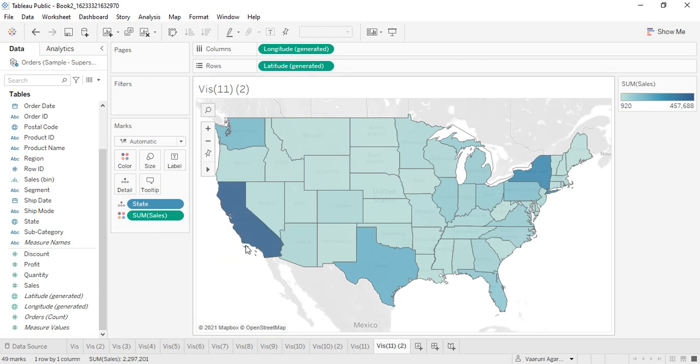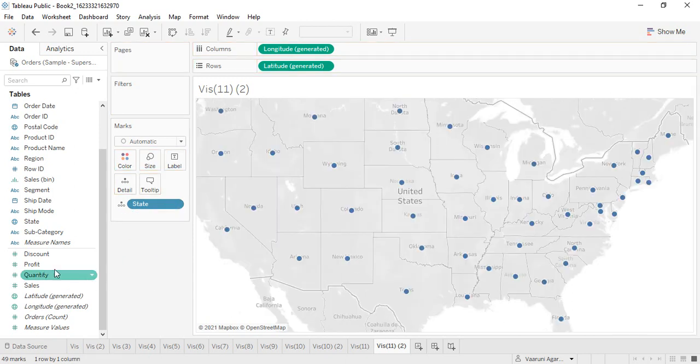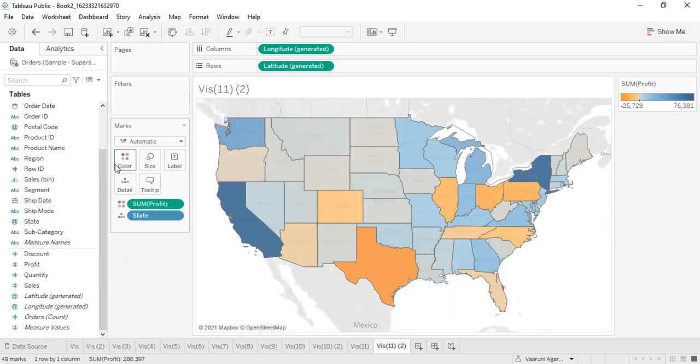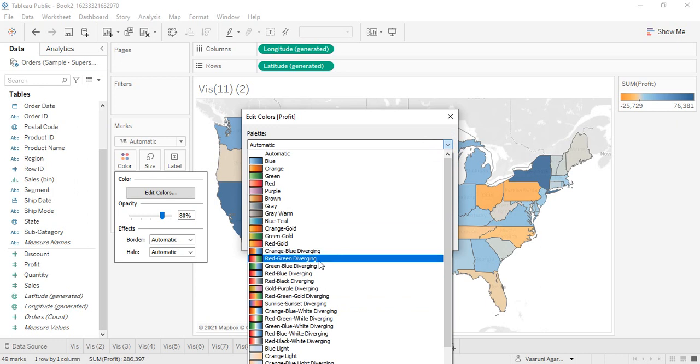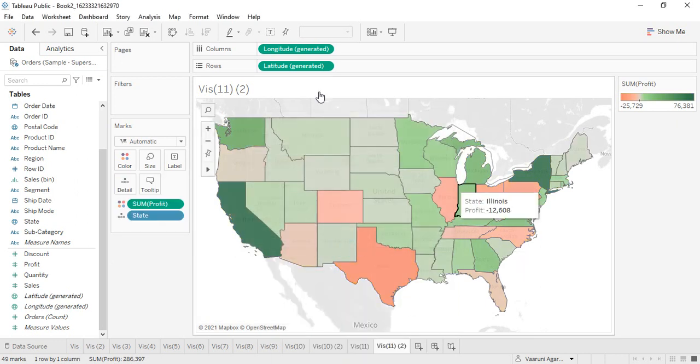So the darkest color is California. That means it is giving us the maximum sales, and the lightest color, whichever state it is, like West Virginia, is giving us the least amount of sales. This is the difference in the colors through the filled map, while in the symbol map we have the difference in the size of the symbols that are being used. Now suppose that instead of the sales, you want the profit. Let's just get the profit into the colors portion. So this is having different colors. You can edit the color to red-green diverging, or to get red and blue colors.